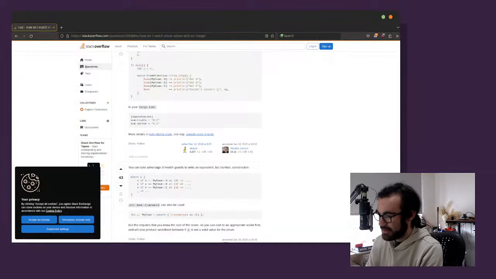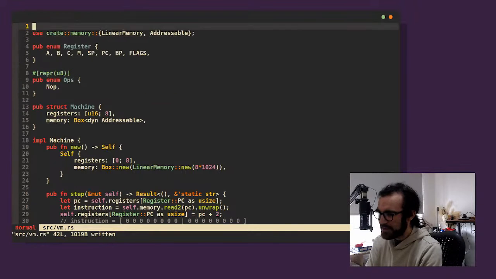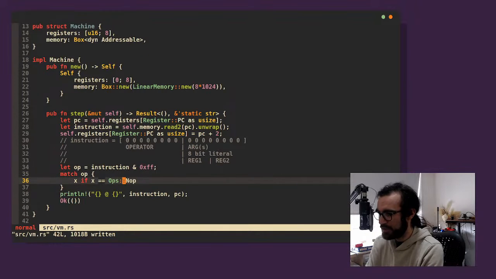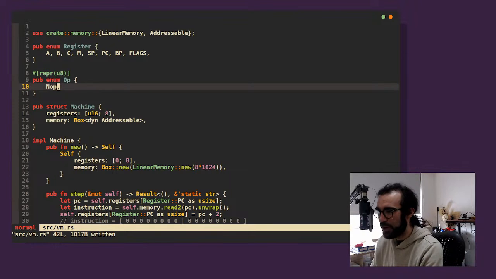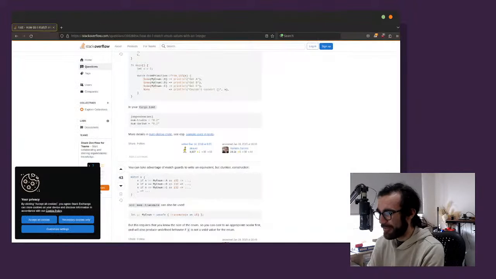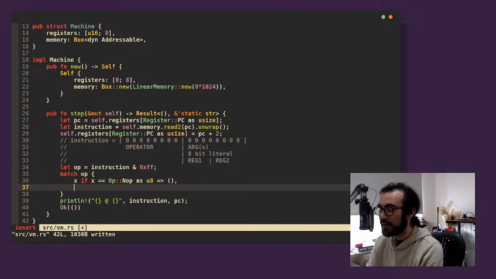X if X equals op. Actually, I don't think enums or types should have plurals in them. I think this is an op. It's not an ops. The type is the set of all operators, but the actual thing, it's an operator. This is very picky and very finicky. Okay, so if it's a nop, then we just say nothing. We don't do anything.